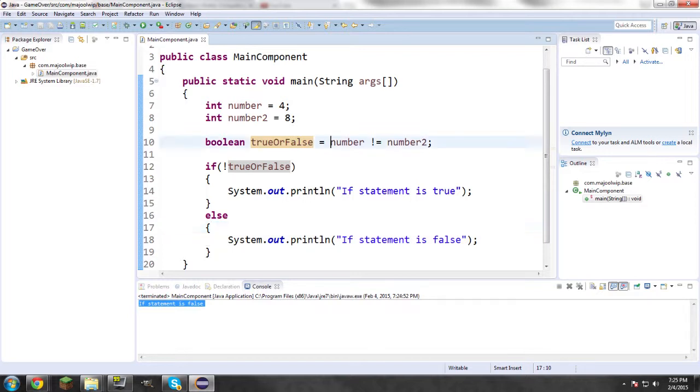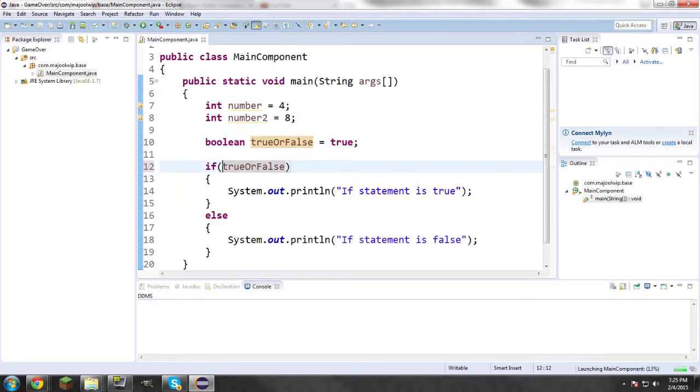And of course, you can store directly false or true inside of your boolean, and that works perfectly fine, right?